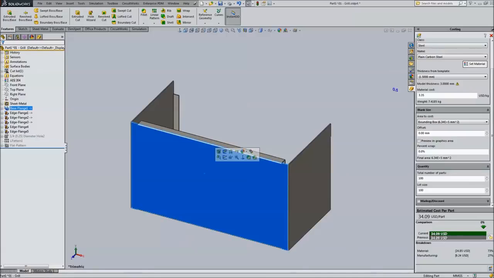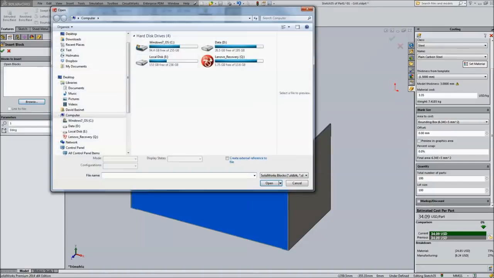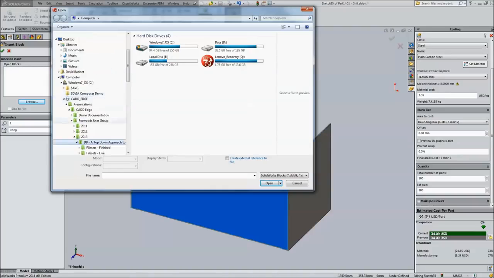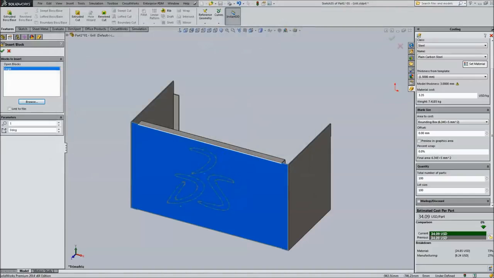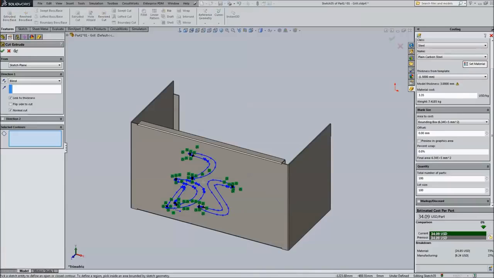My part here, I'm just going to go ahead, create a sketch on it. I go to Tools, Blocks, and I already have a logo here selected. So let me just go ahead and pull it up. And pick and dump my logo on. I'm not going to be too concerned with placing it right now. Let me just explode that so I can see what it looks like. I'm going to extrude it, or cut it.